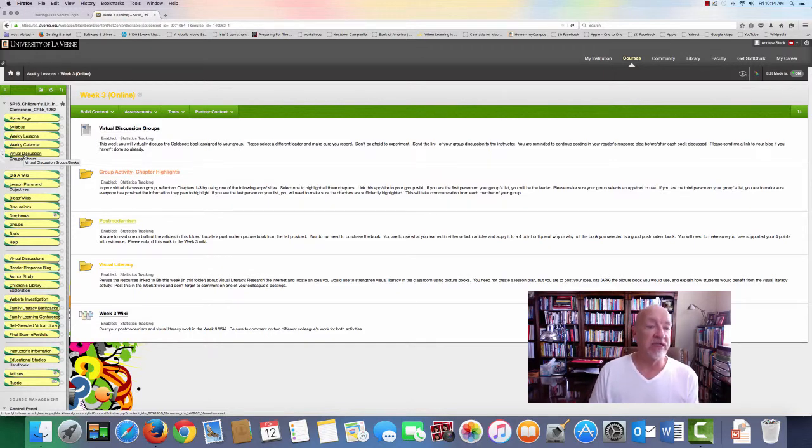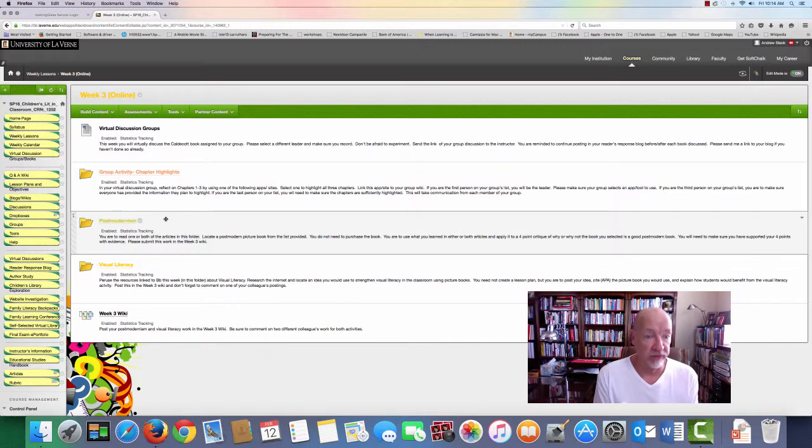One of your independent activities this week is to learn more about postmodernism. So you're going to read both of the articles in the folder, and you're going to locate a postmodern picture book, and I have provided a list, and you can pick from that list, or if you know of another postmodern book that you would like to use, you're more than welcome to use that. You do not need to purchase the book.